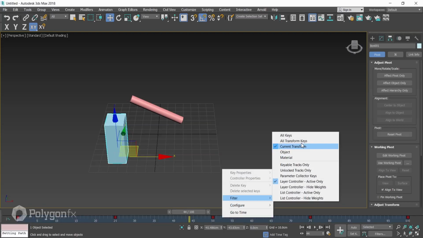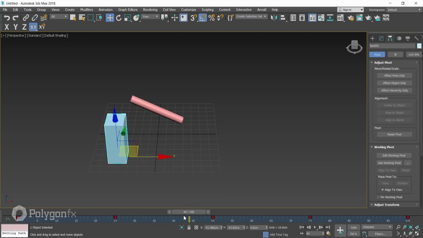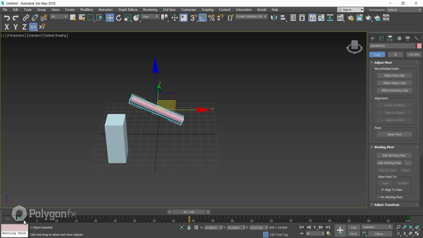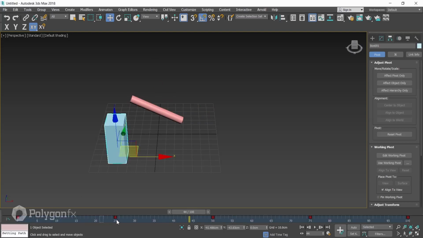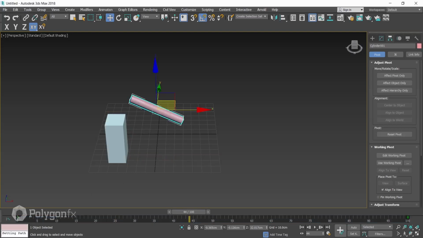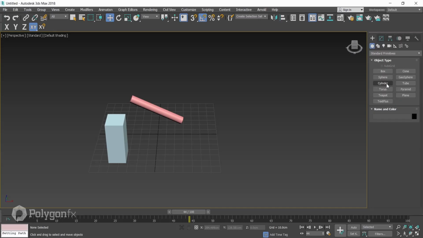I have to go all keys. Okay, I'm going to talk about this later. So you can see all the keys. If you select the cylinder, you will see the keys. And you can see the keys are in different colors. For move or position, it's going to be red. Rotation, it's going to be green. And the rest is basically scale.